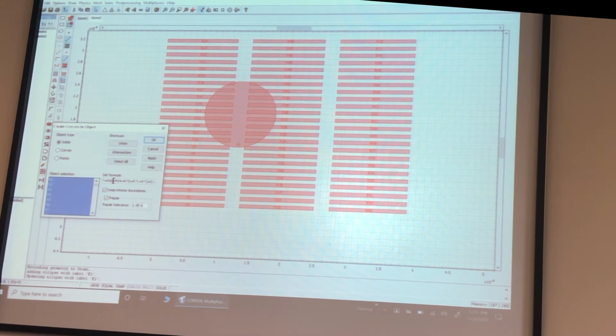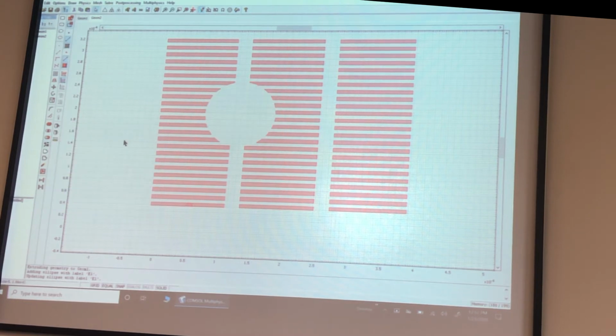I'm going to subtract E1 instead of add it. Okay, so I'm going to backspace and change that plus to a minus. You guys see that? I changed that to a minus. So what this is going to do is take all this geometry and subtract this geometry away from it. Okay? And so when I say OK, that's what I'm left with.